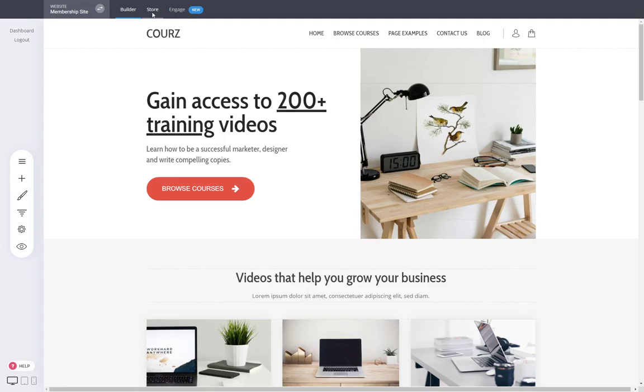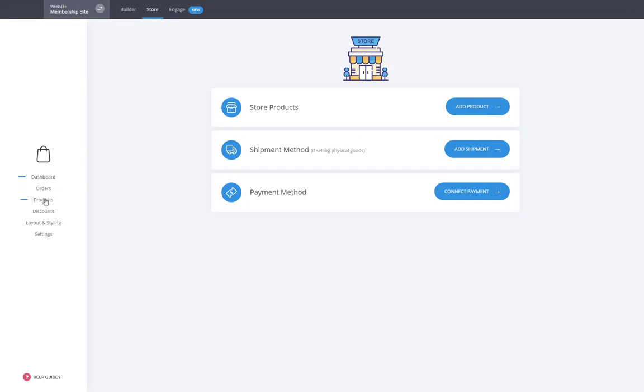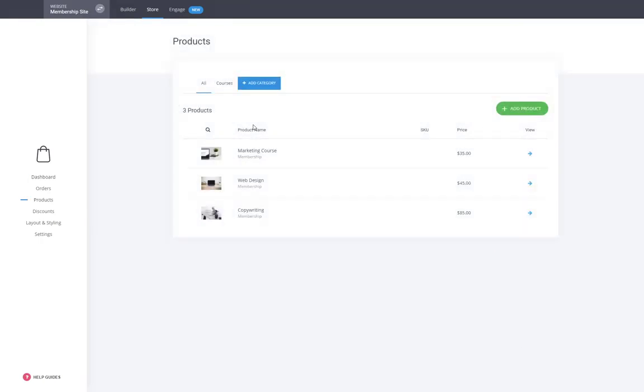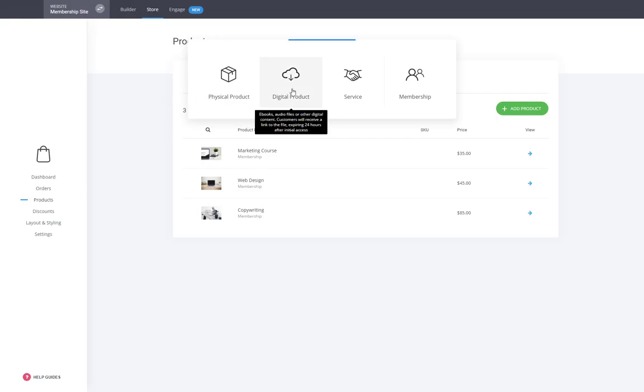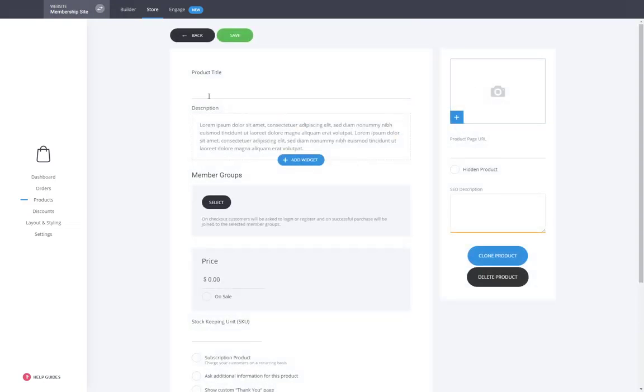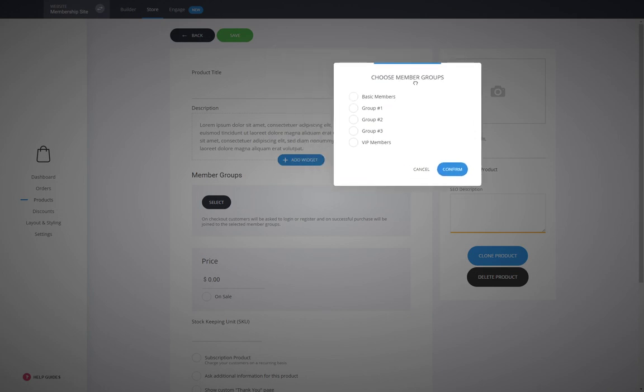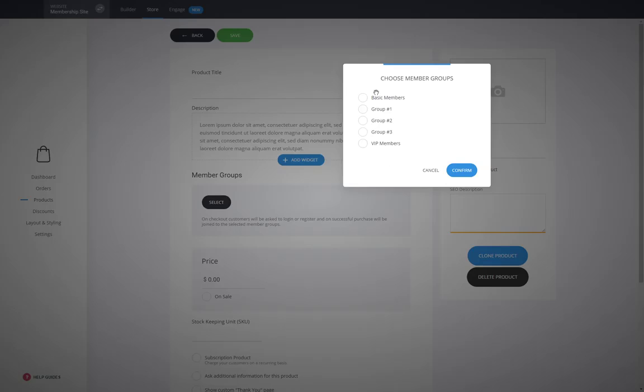So all you have to do is go to store. There, when you go to products, you can see that we have created a few products, but when you click on add a product, here you can select a different type of product that you want to sell. In this case, we'll be selling a membership. And there you can set up a product title, that will be the title of the product, and description. This is the unique part about the membership product: whoever purchases this product will be assigned to one of these groups.